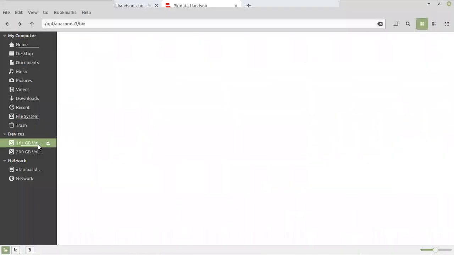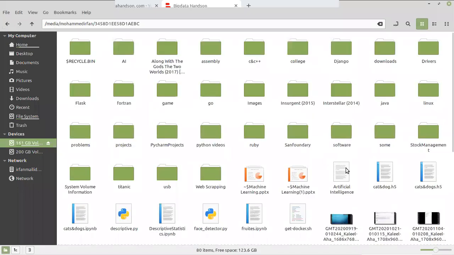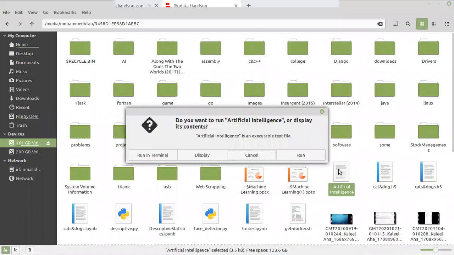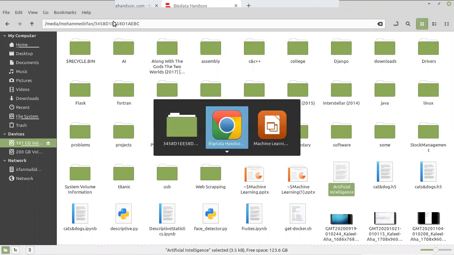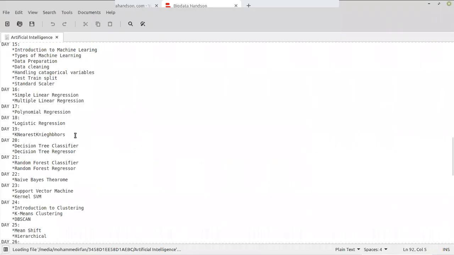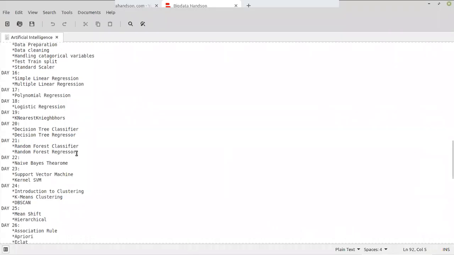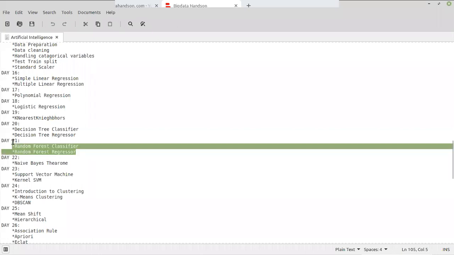Previously we have taken decision tree, k neighbors, and more algorithms we have seen. All the videos you can find in our YouTube channel. Here we are on day 21. We are going to see the random forest classifier and regressor.